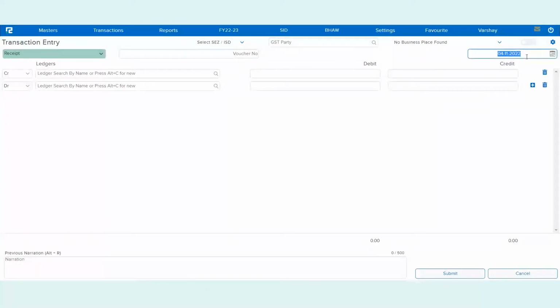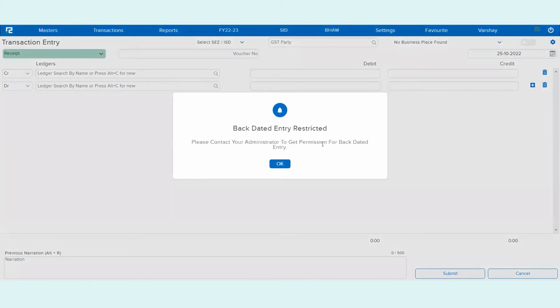I will click the date as 25th of October 2022. Immediately the screen gives me an alert. So even if I wouldn't have refreshed the screen, I would have passed all the transactions as my debit, credit, all details have been updated, narration has been updated. The moment I click on submit, immediately I get a restriction message that for this voucher type, I am only allowed backdated entry of 5 days.